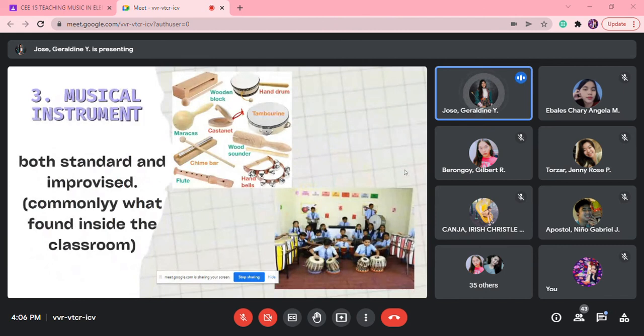Next is musical instruments. So, both standard and improvised, commonly found inside the classroom.